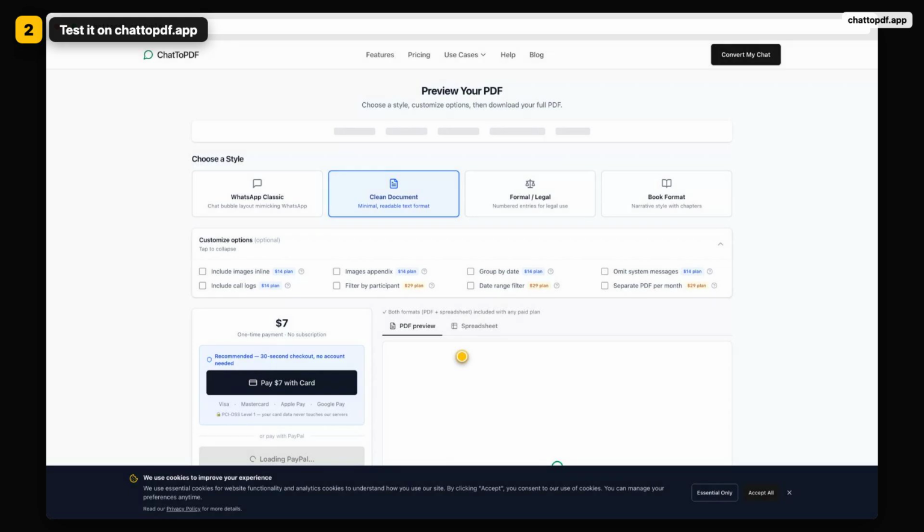Export a chat that genuinely has photos and voice notes in it, not a text-only chat. Drop the zip on the site and look carefully at the preview. You should see photos appearing inline, right at the point in the conversation where they were sent, and voice notes linked to the correct messages with the correct senders. If photos are missing or piled at the end out of order, the tool failed Criterion 1.